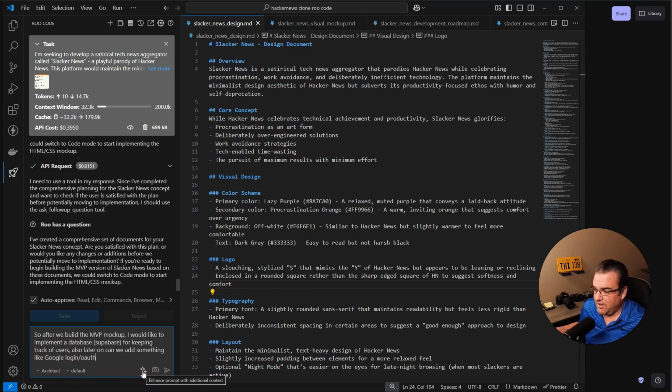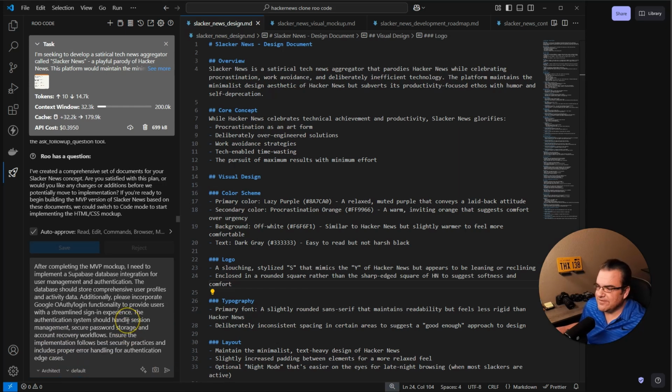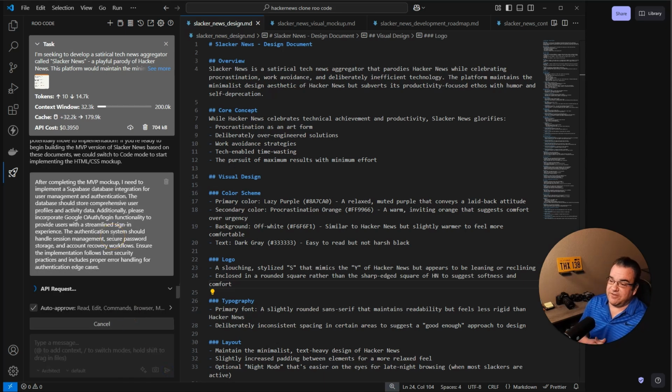I'm going to hit the magic prompt, enhance. What was that from? Enhance. Let's see, I need to implement. Additionally, can we please incorporate? See, I like that. I'm going to give this to the architect again. I'm not going to give this to the coder. So let's just send this message and see what happens.